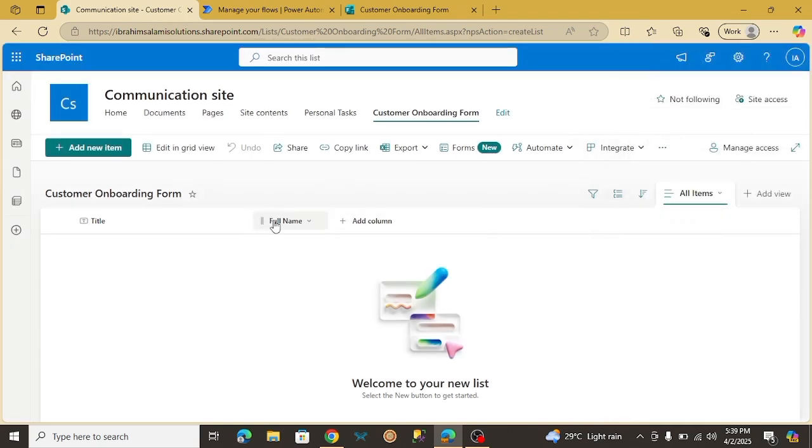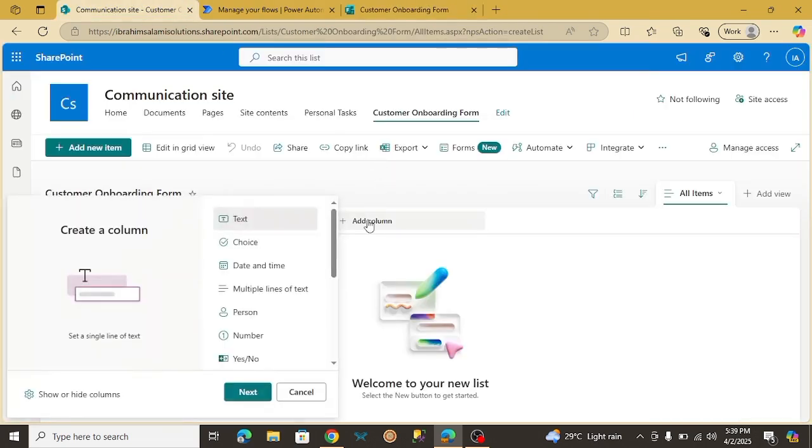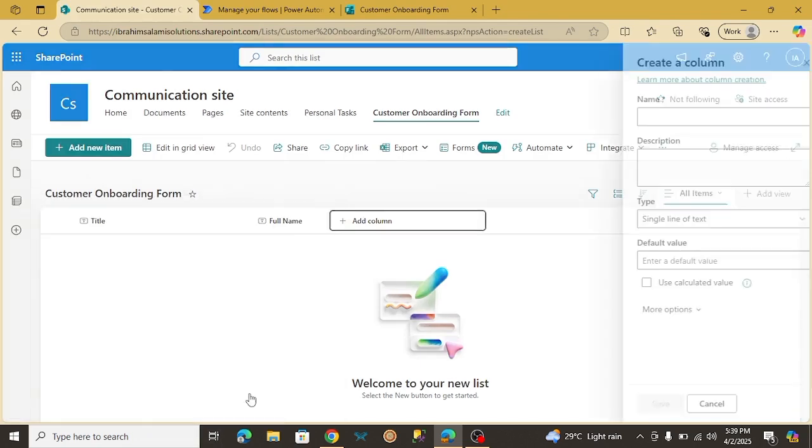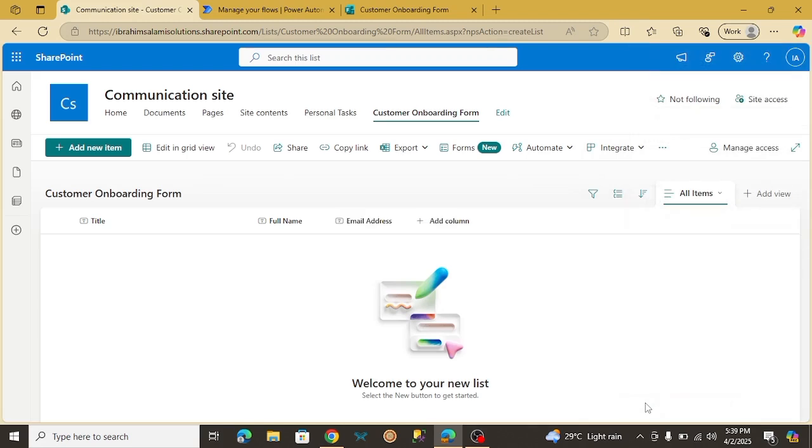And yeah, we got a column created. So next we need to create an email address column. So the same thing is going to be text. So email address, single line of text is okay for me. So I'm going to click on save.